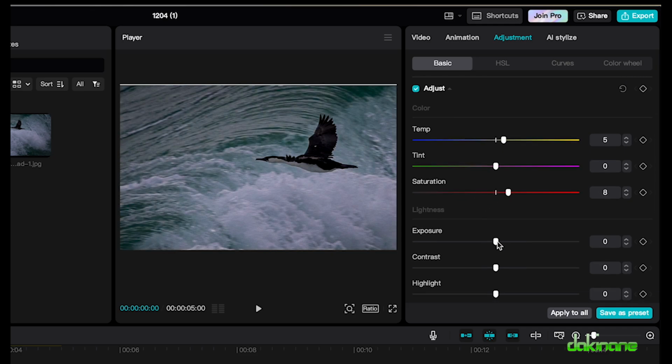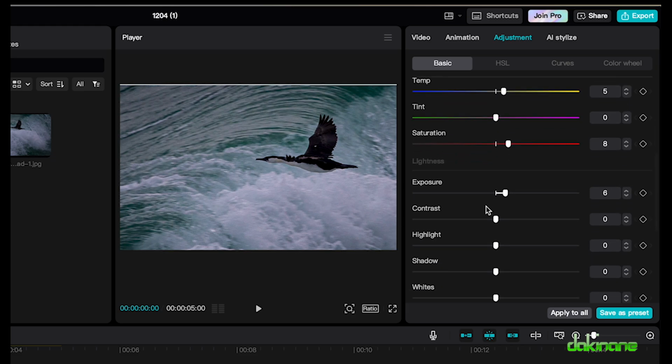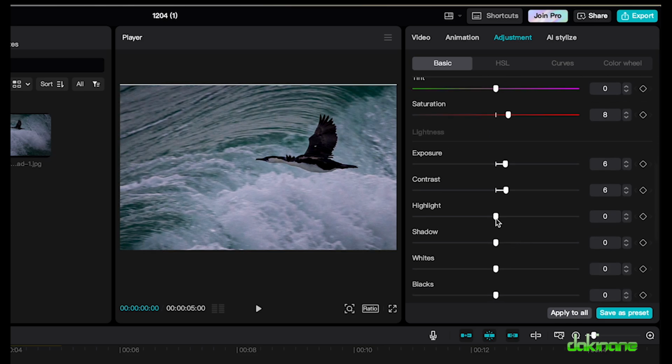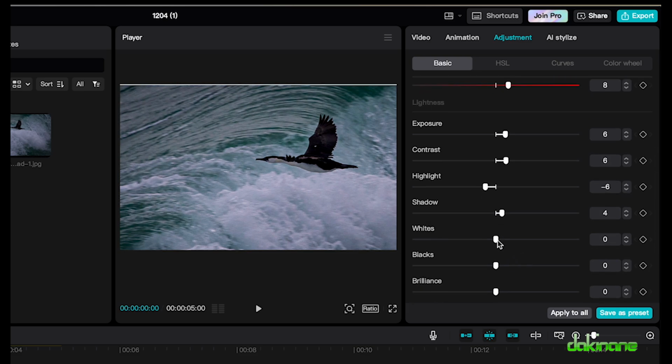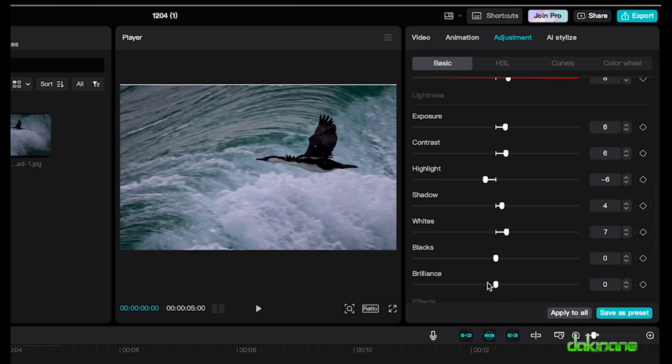We can change the exposure. Let's make it a bit brighter. It's looking better. But when we do that, we can make the whites all blow out. So we can add more contrast in. Let's see, which way do you want to go? I quite like the contrast there. We can reduce the highlights. We can lift the shadows. We can make the whites more intense. And I think I'll leave it there.